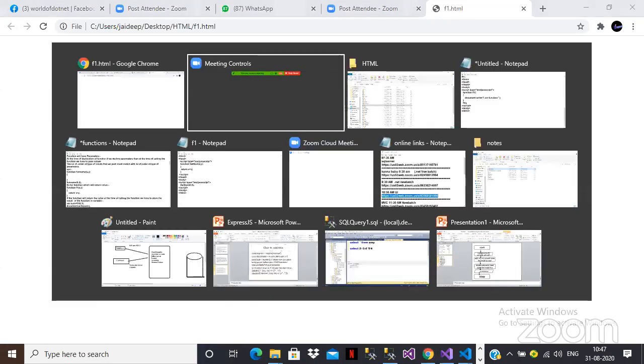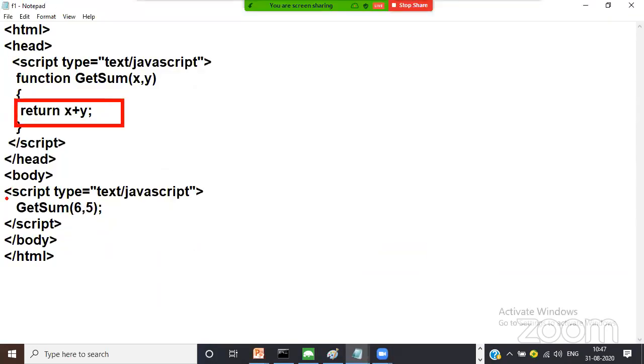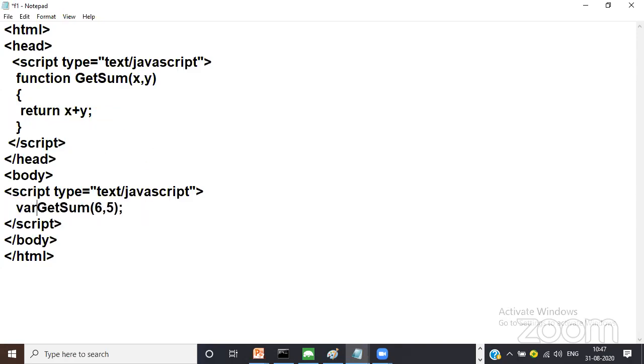If the function returns any value, then at the time of calling the function, the result of the function must be stored in some variable. So I'll store the result in one variable, var sum is equal to. And here I'll print the output. document.write of sum. I want to print the sum.